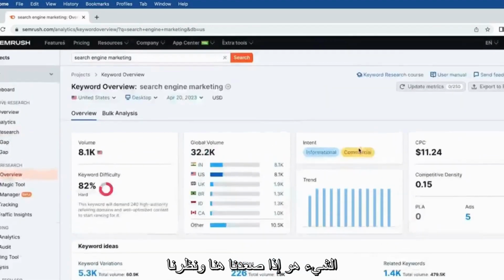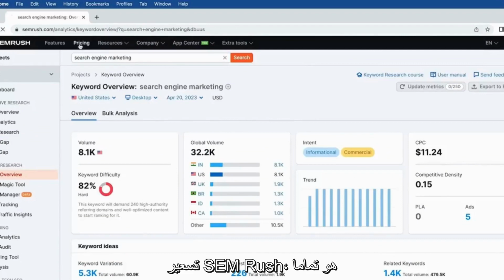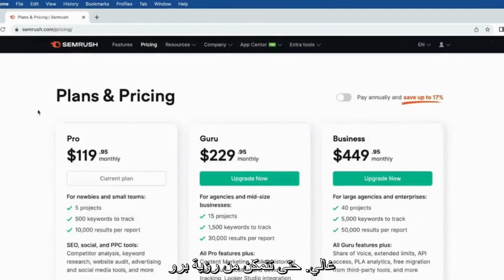Now the thing is if we go up here and we look at the pricing of SEMrush, it is quite expensive. So you can see the pro version, which is their basic version essentially, is $120 a month. So it's pretty expensive depending on what you're doing with it. So let's take a look at SpyFu and the pricing for SpyFu, and you can compare and contrast a little bit. But SEMrush is an incredibly powerful tool. So if you're doing a lot of search engine marketing or just SEO in general, it's definitely worth it.